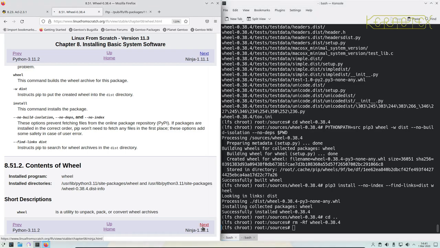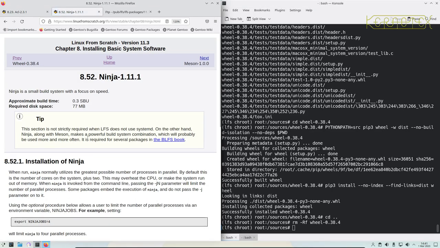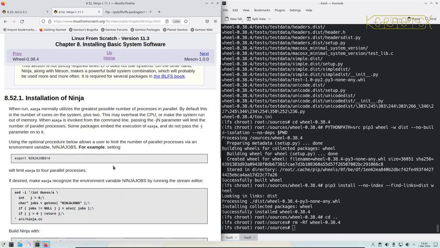And it's got Ninja. Now, as it says at the top of this screen, it's not strictly required when we're not using systemd, which we're not. Same as the next package meson, but it could be useful for any packages you may build in BLFS, so it's probably worth doing. It's a small package, it doesn't take long to build, so at most we're going to lose a few minutes building it.